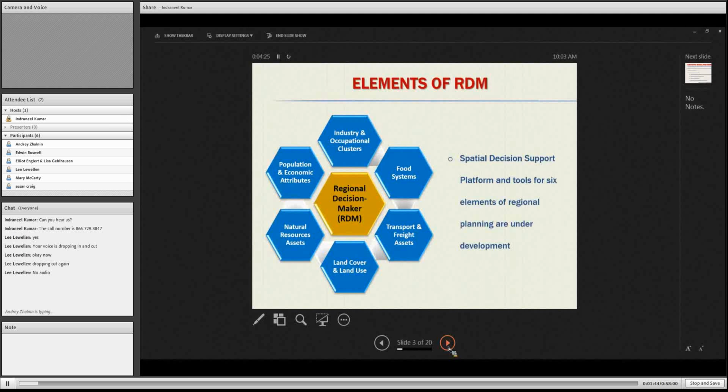There are 6 elements you can see from the chart that we are focusing on. In industry and occupation cluster, as we have shared, there are 3 mapping websites. For the food systems that we are developing, there are 2 separate mapping websites. One is focused on food infrastructure, such as farmers markets, that we will be demonstrating today. Another one is more related to logistics, transportation, and food movement of processed food. We will be discussing that in the next webinar.